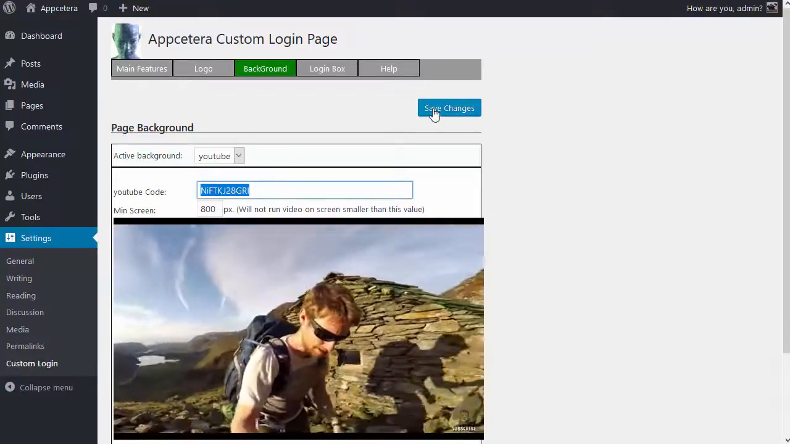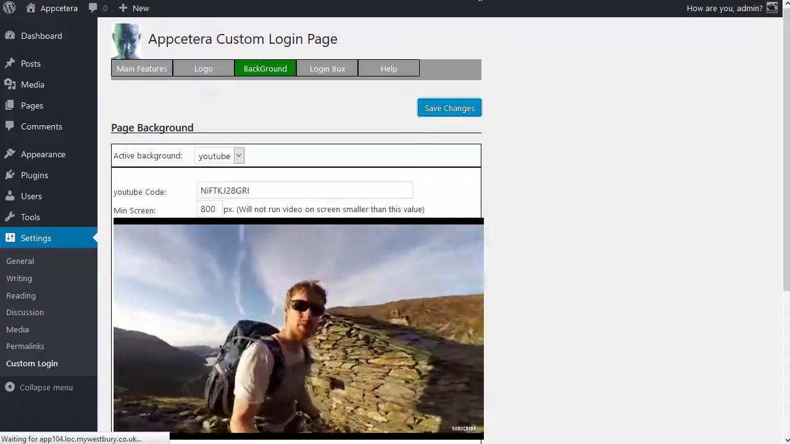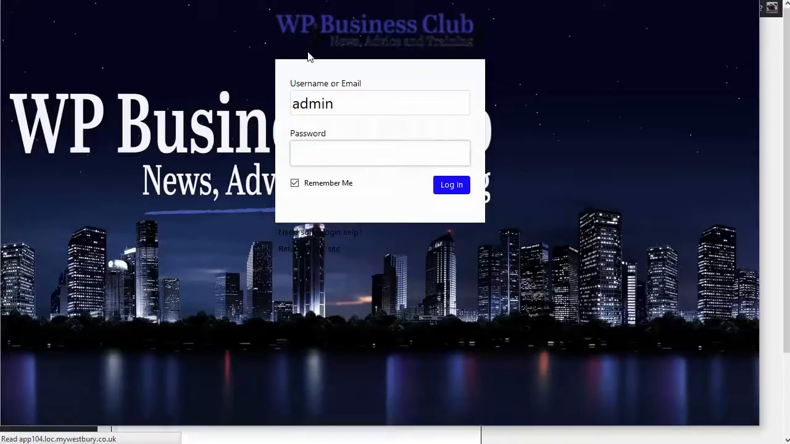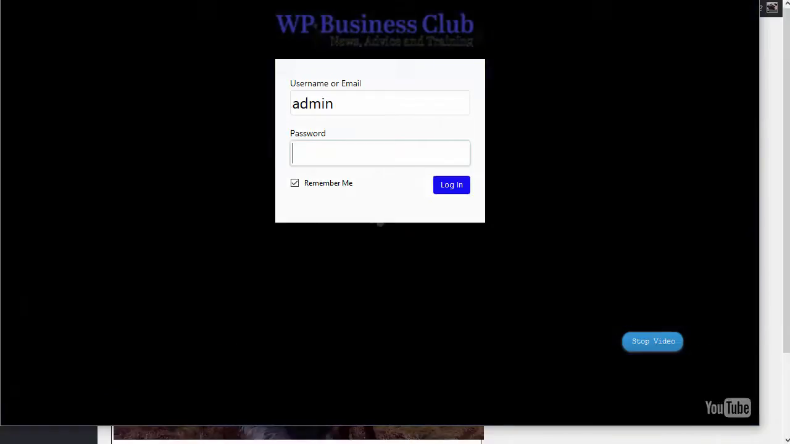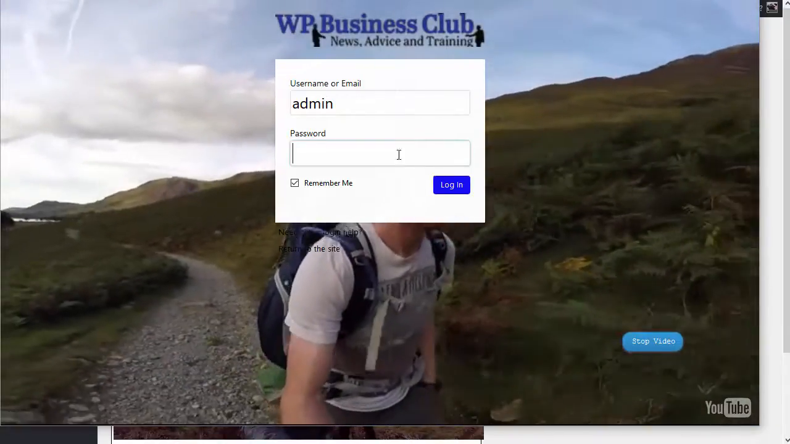And once we hit save the changes on that, go back to our background here, it will display the background image first, and then it will load the video on top, if you get a chance to see it. So even if you're using a video, it's a good idea to have a background there as well. So there we are, it's playing.